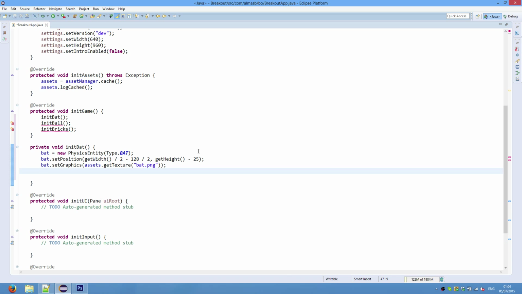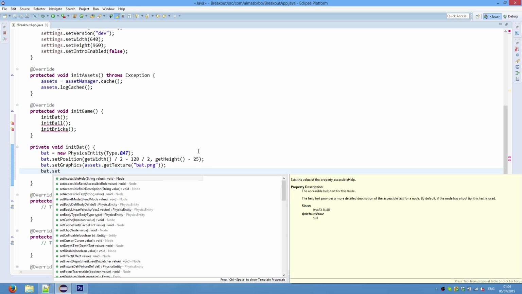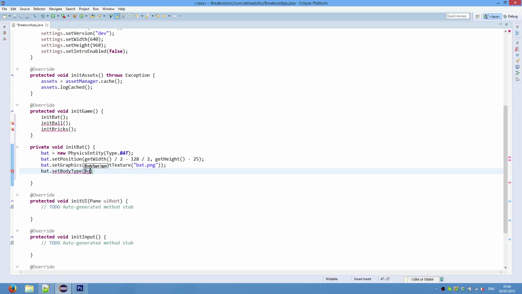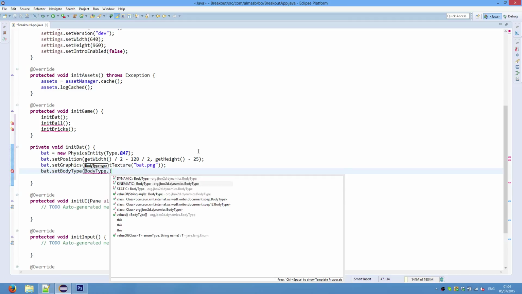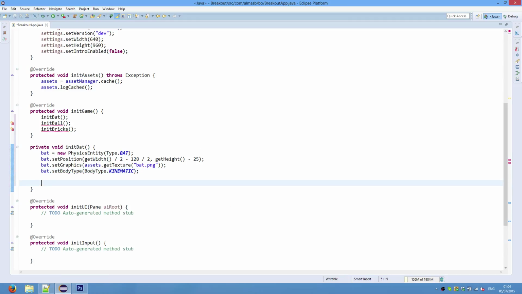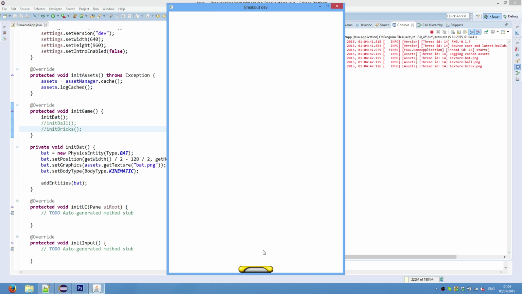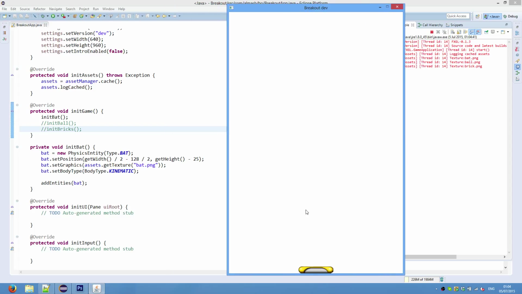What else? The bat would like to be a kinematic physics object. So body type kinematic. Finally, we can add entities, and we add the bat to the list of entities. If we just comment this out for now, we should be able to see our bat on the screen. Yep, there you go. We've placed it right in the middle and at the very bottom.